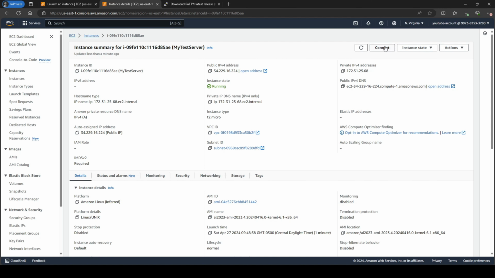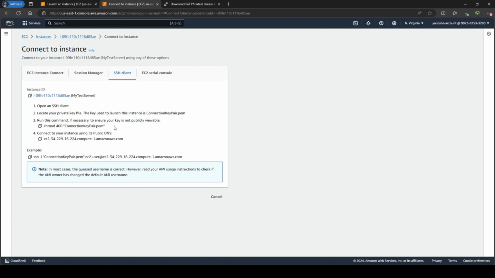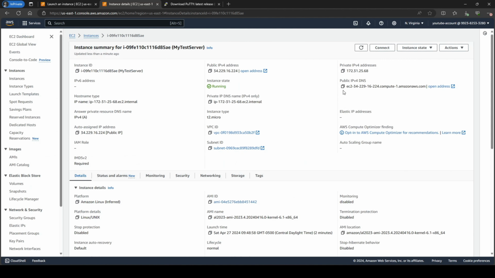So we're going to click on connect. When you click on connect, you're going to come to the SSH client, and you are going to copy down this public DNS. Again, there are two ways in which you can copy this public DNS. One is you can copy it from here, or you can also copy it from over here in your instance summary. So let me open PuTTY.